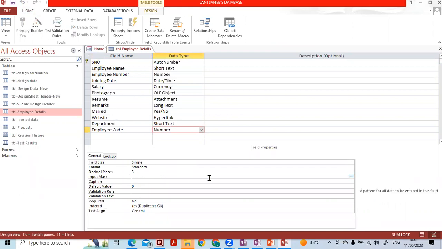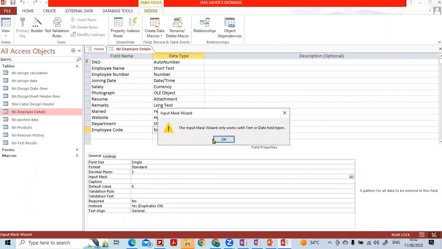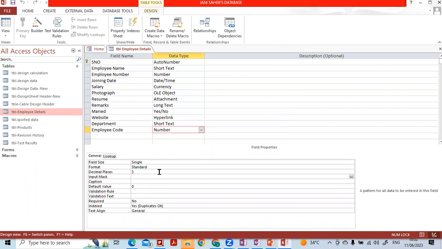Again, input mask. You can define the input mask. You go again here. Okay, the input mask only works with text and date fields. Input mask can only be given for text and date. It will not work for this one.